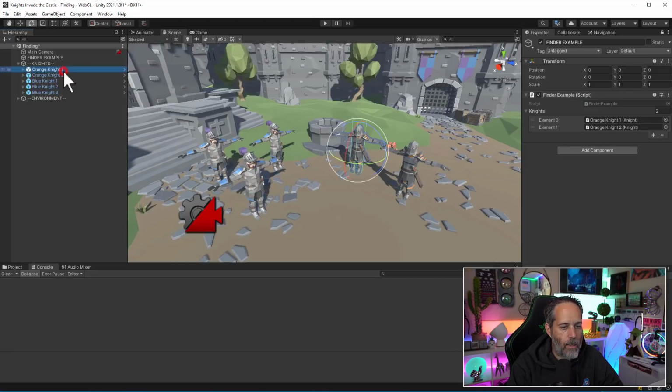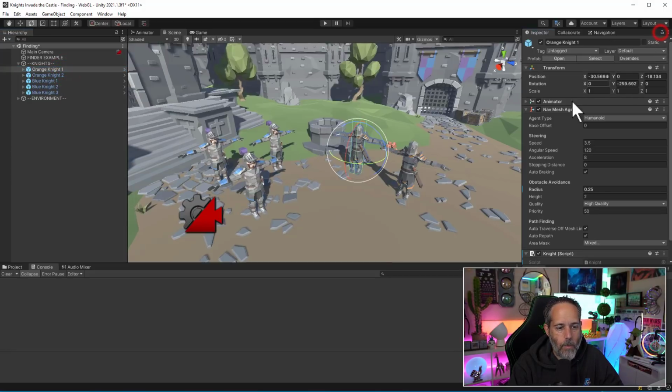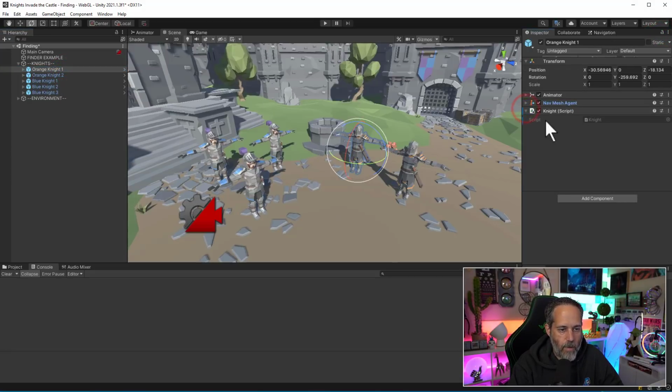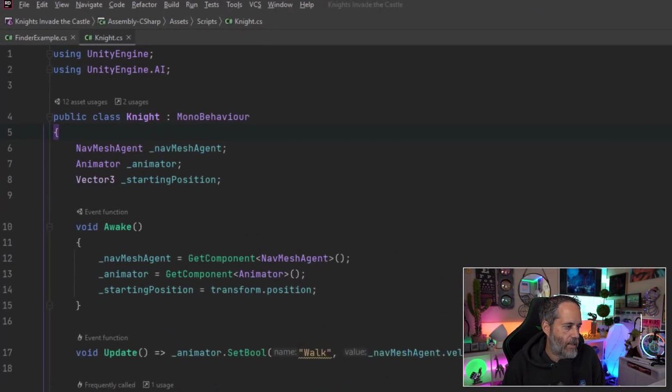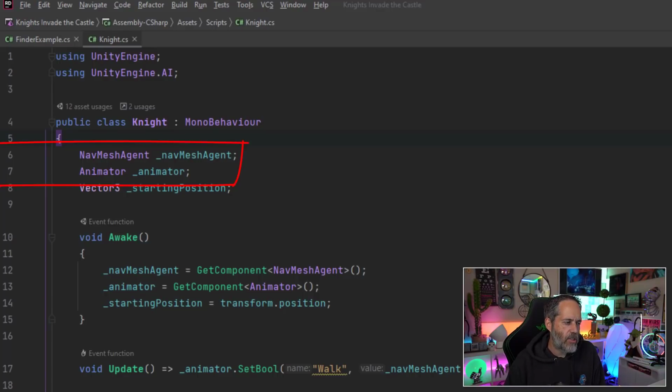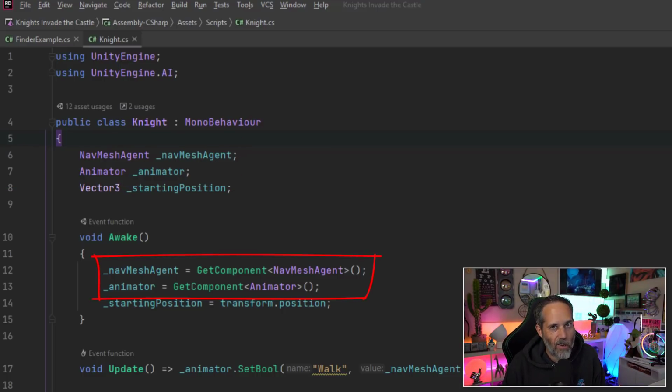So first, let's take a look at the knight. If I unlock my inspector and scroll down here below my NavMeshAgent, I have this knight script on it. Let's take a look at the knight script and see how it works. The first and most important parts are on line 6 and 7, where we have a reference to a NavMeshAgent and an animator. These aren't serialized fields, so they're not showing up in the inspector, and in fact they're assigned by line 12 and 13 using a getComponent call.